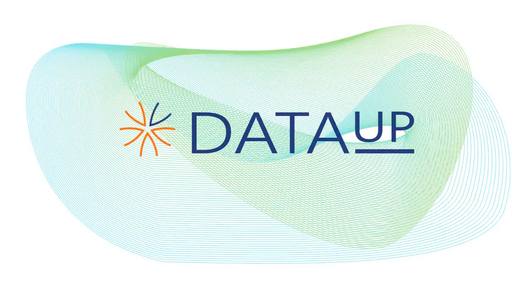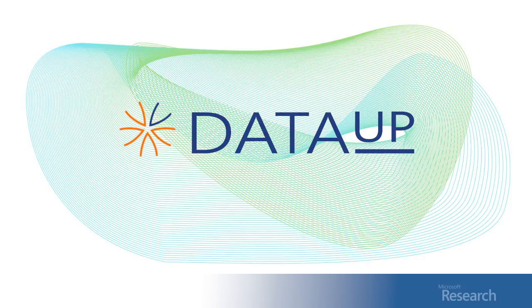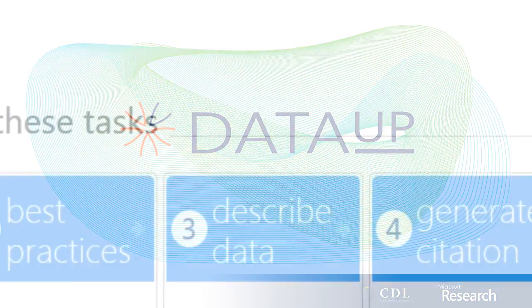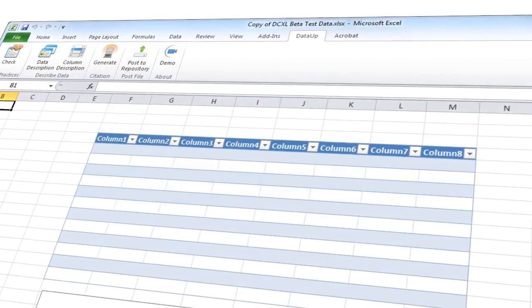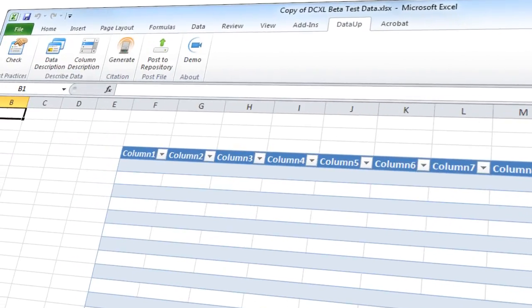Welcome to DataUp, a tool designed to help environmental scientists easily upload files to their local repository for data management. DataUp is a collaborative project between Microsoft Research, the California Digital Library at the University of California, and the Gordon and Betty Moore Foundation, and is available both as a web application and as an add-in for Microsoft Excel 2010.